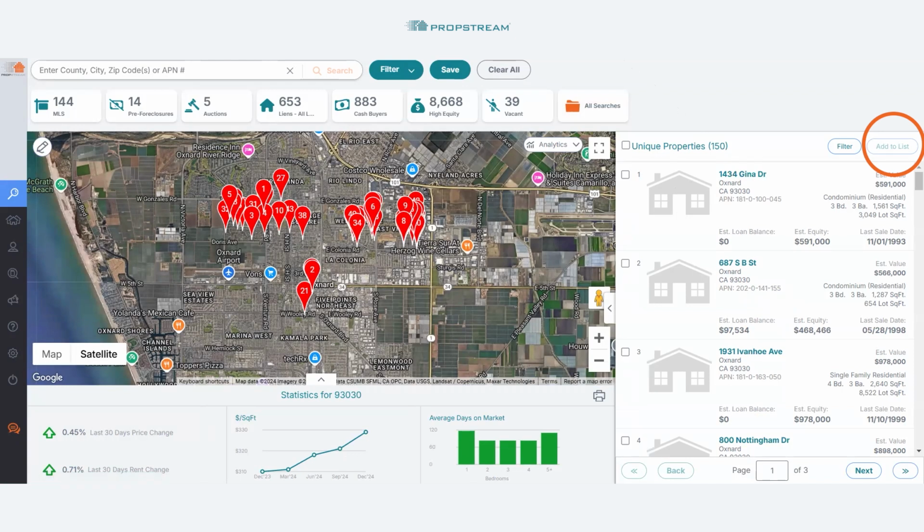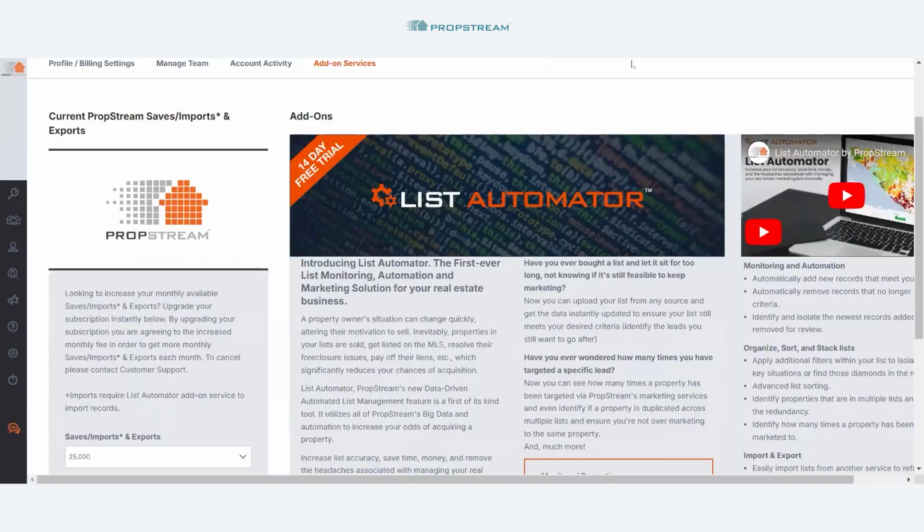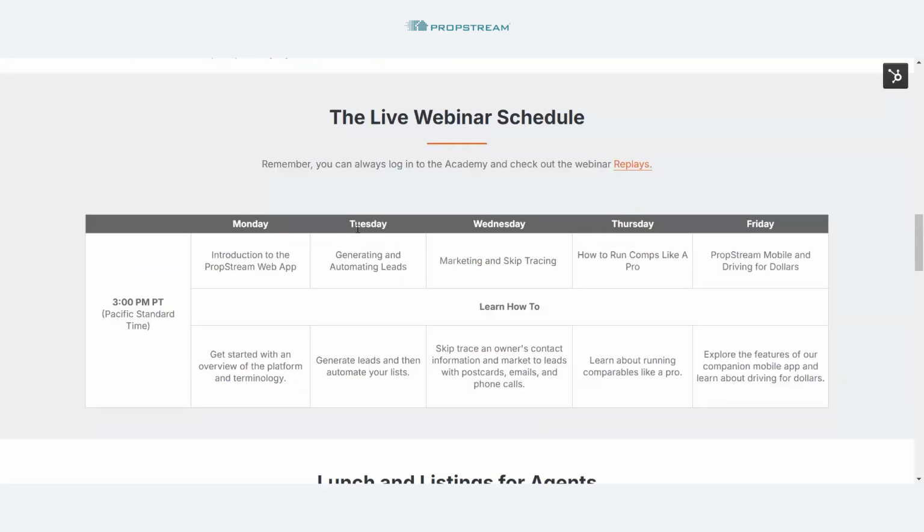If you want to have this process automated, you can try our upgrade to Lead Automator. You get a 2-week free trial. To learn more about Lead Automator, make sure to review our resource library or come to our Tuesday webinar where we show you how to use Lead Automator.